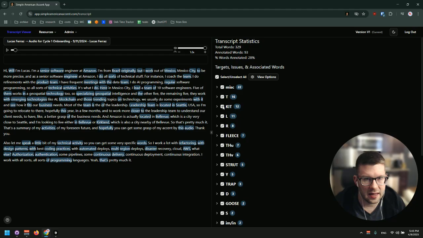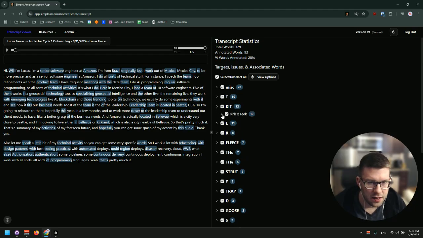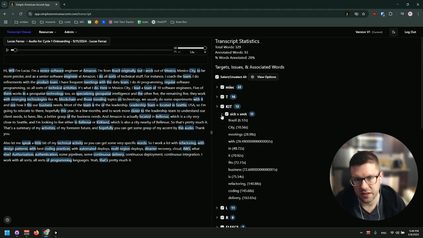So like this kit target vowel sound, you might know this better as what I wrote as sick versus seek, or bitch versus beach, shit versus sheet. Those are the classic issues that a lot of Brazilians struggle with. Many foreigners in general, but I focus on Brazilians. So if we want, we can filter and see just those words where that was an issue that I annotated.